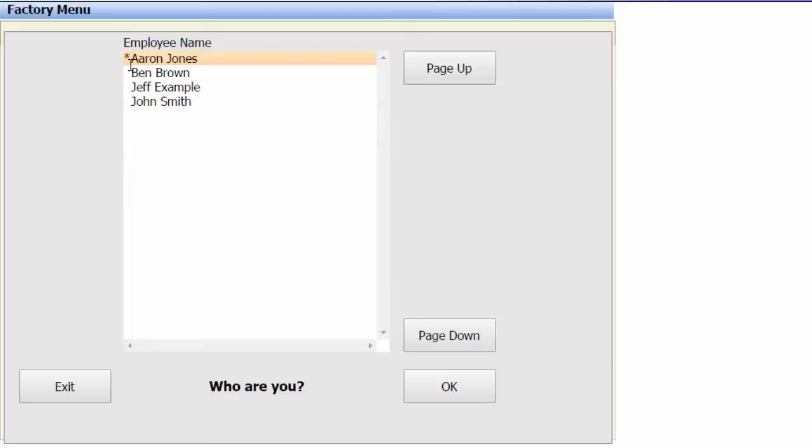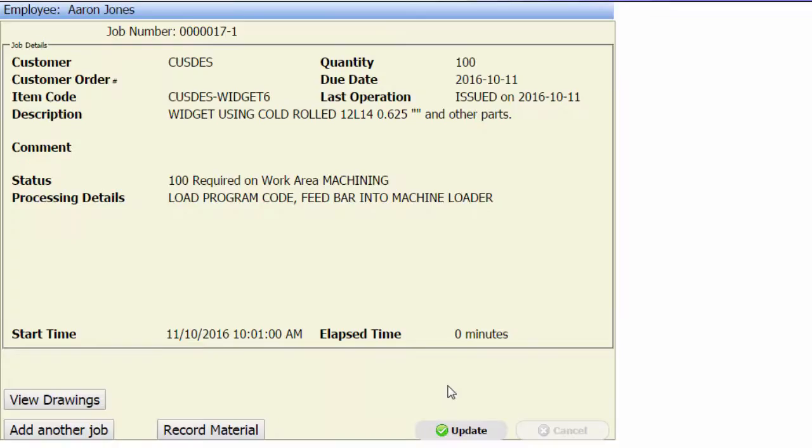When the employee is ready to update the status of the work being done, they return to this screen and click their name in the list. Once their name has been highlighted, you will notice that the Clock Off button is not shown as they are currently active on a job. To confirm the employee selection, click the OK button.